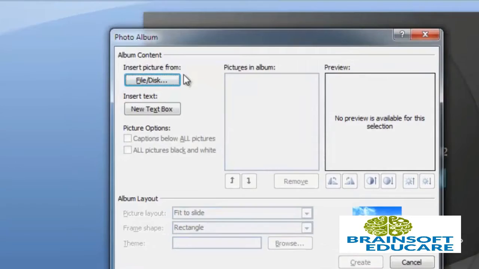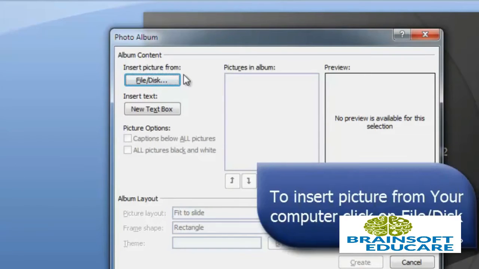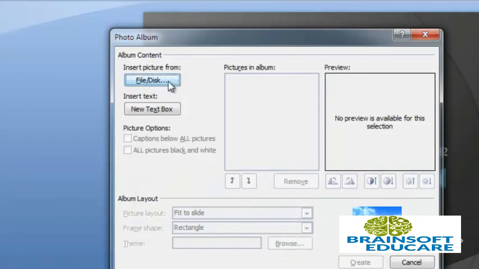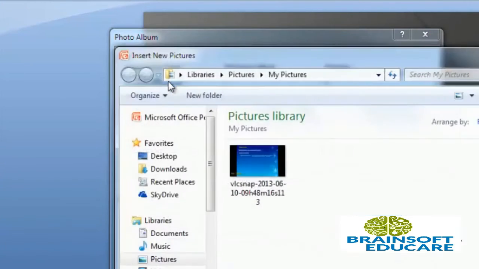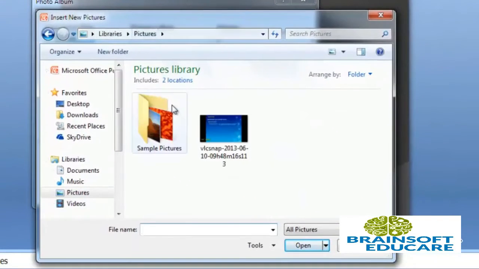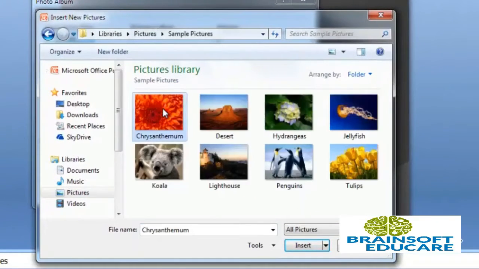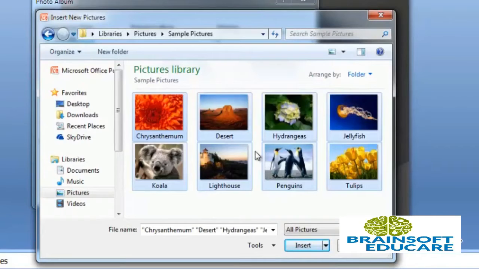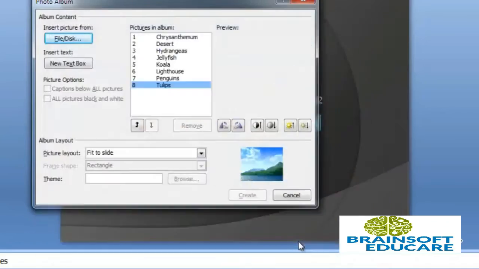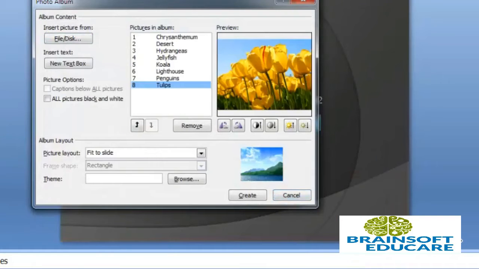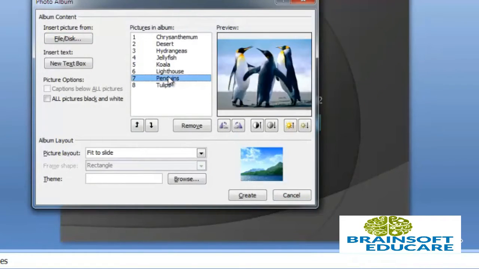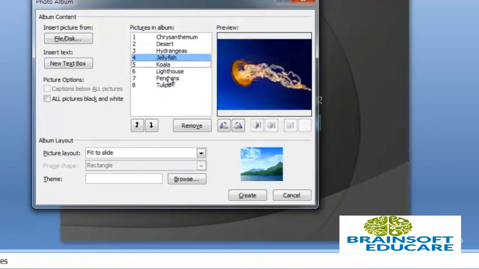To select photos from your machine or PC, select File or Disk, which is insert picture from file or disk, and select the photos which you want to include in your photo album. I am selecting various pictures and clicking Insert. The pictures are inserted into our window.